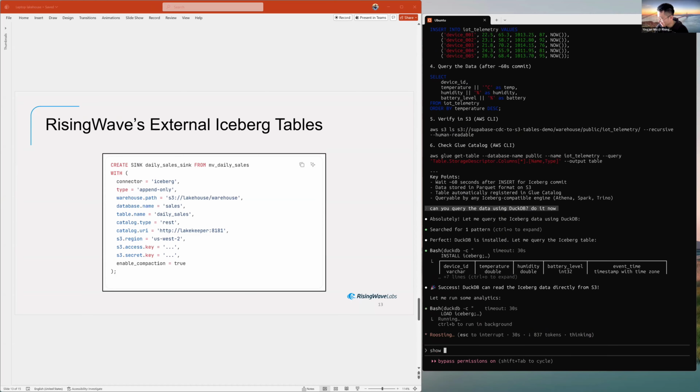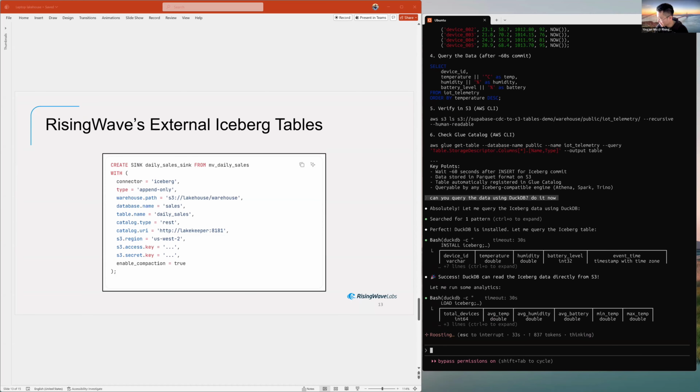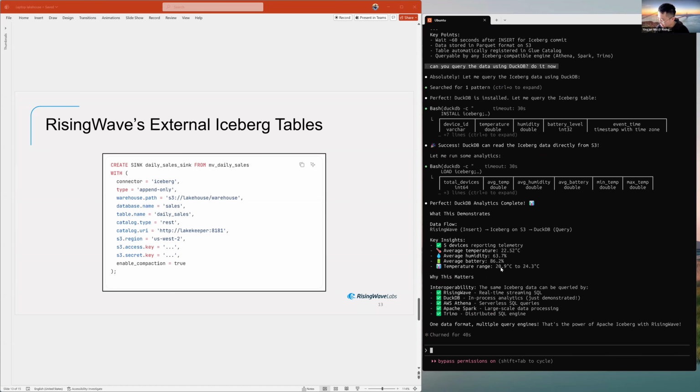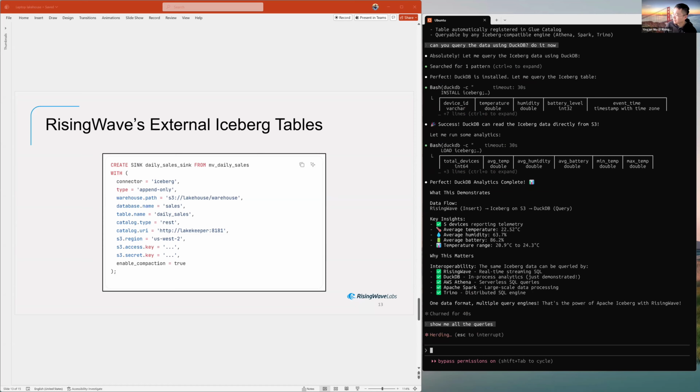Show me the queries, right? Show me the queries. Let's just press Ctrl+O to expand. Okay, forget about it. Show me all the queries. Let's see how Claude actually uses DuckDB to query Iceberg.